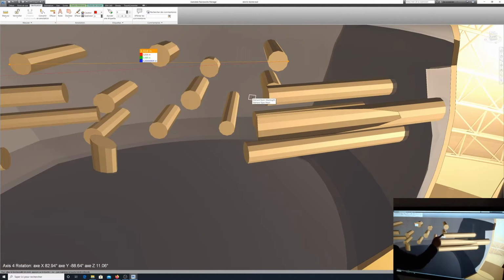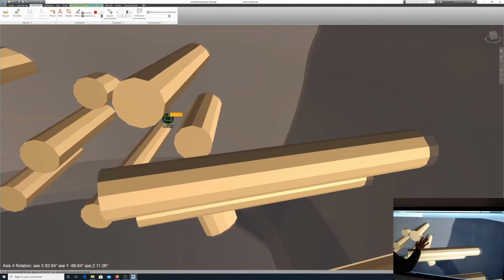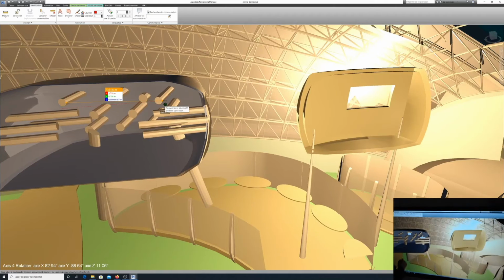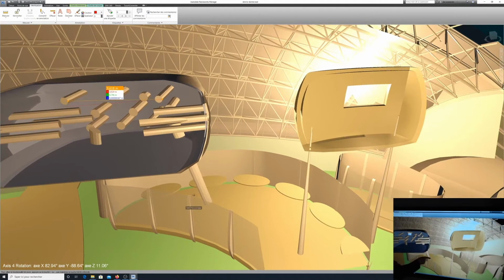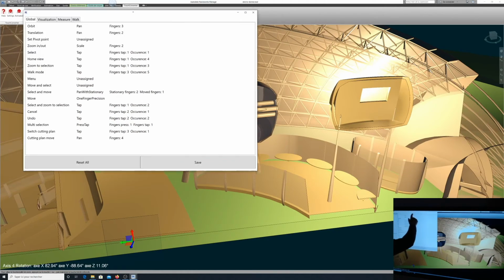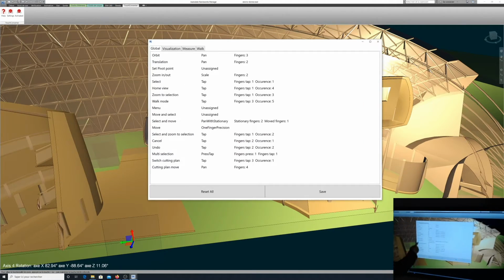You can pick your starting point with a certain level of zoom and change it and navigate easily to the end point. All these gestures can be configured in the setting panel and can be made context specific: visualization, measure, and walk.